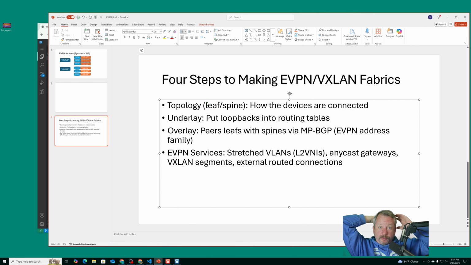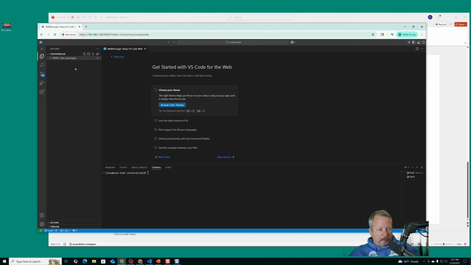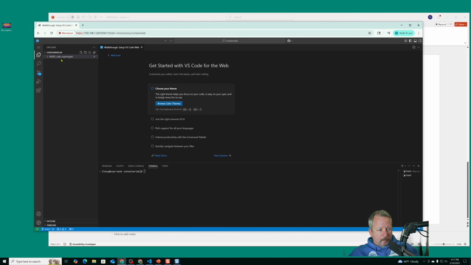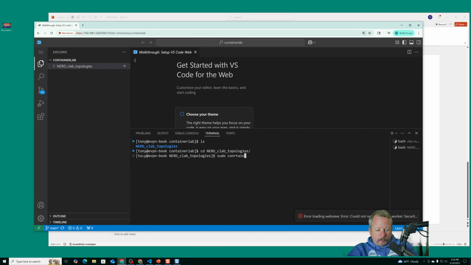Topology wise, most of the time that's already done and they're all plugged in. So then we start the actual configuration. We start with the underlay, overlay, and EVPN services. But it helps to know what the topology is, and I'm using Container Lab for this. So let me increase, so Container Lab deploy.